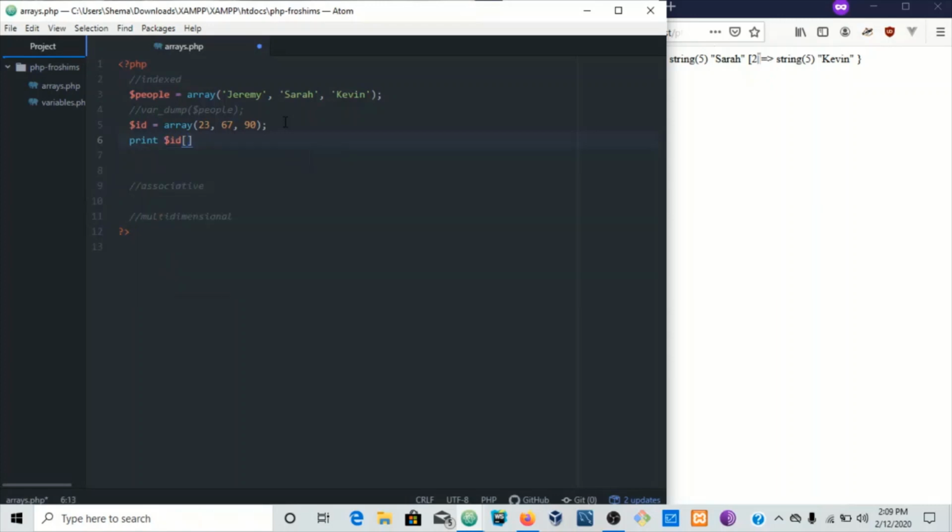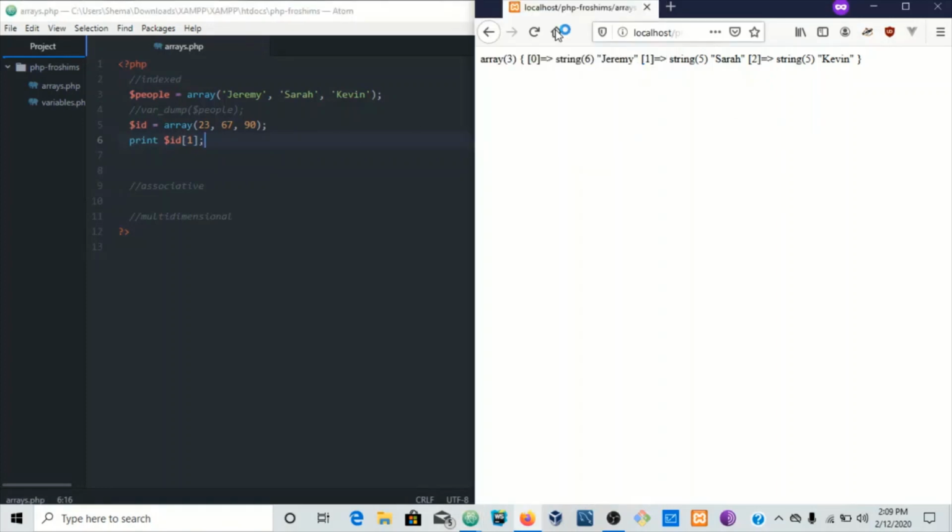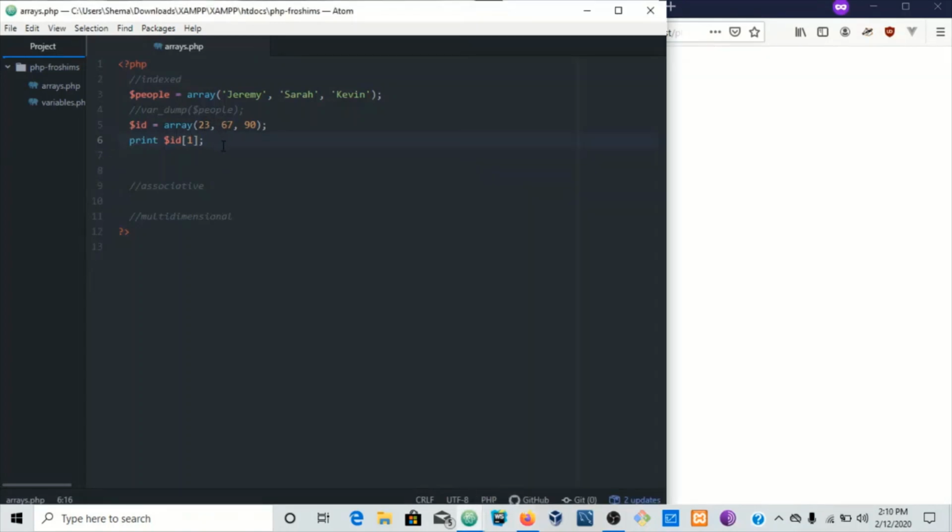ID with the index of 1. And let's see what will happen when we attempt to print that out. So we get this number here because again the index will start at 0. Good. So let me go ahead and comment these, and then I'm going to show you the next way that you can create these arrays.